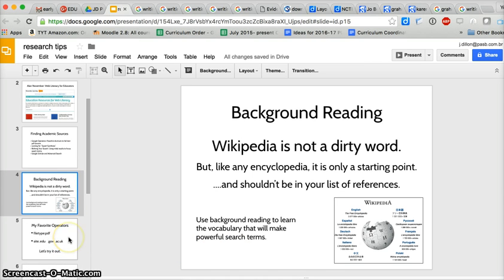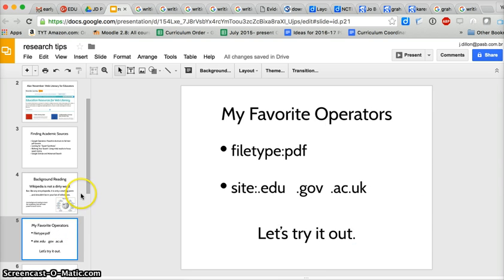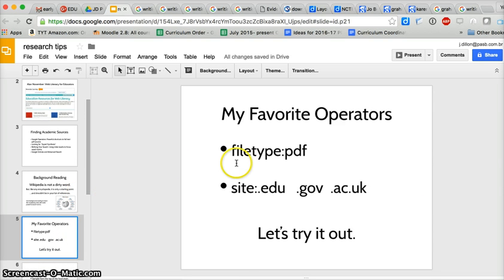Quickly, I'm going to show you a little demo of my favorite search operators. These are things I'll just type into my Google search. I'll add the term filetype:PDF. There are no spaces in there. And I'll add site:.edu, which is U.S. universities. Some other countries use that, I think, too. .gov is U.S. government reports. .ac.uk is UK universities. So we're going to try it out, and I'm going to show you how this works.